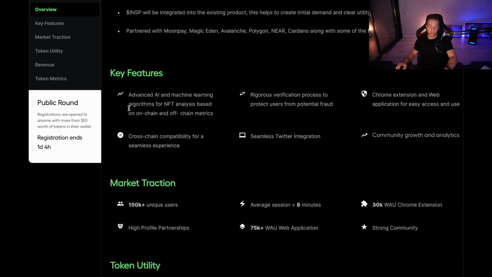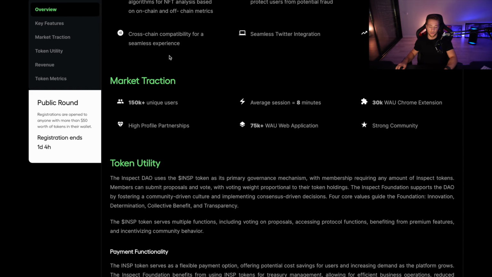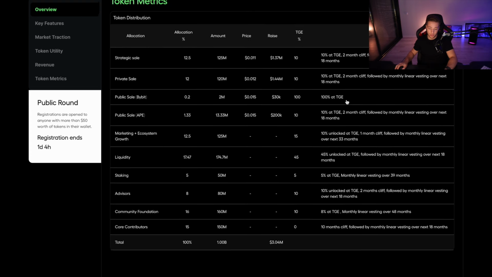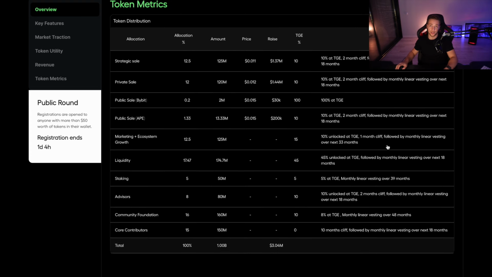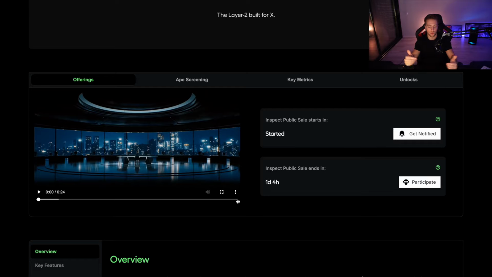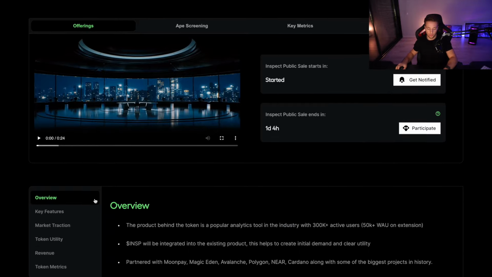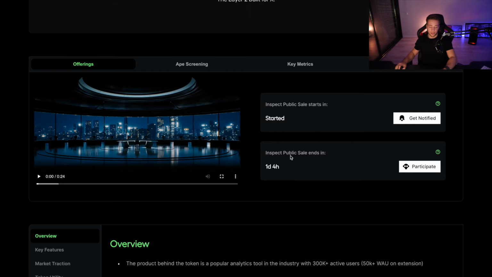By scrolling down here, you can see an overview of the project, key features, market traction, the token metrics. You can see all the details here. If you're interested in that, just pause the video right now and you can see exactly what TGE you're going to get, what vesting you're going to get. But like I said, I don't want to focus on Inspect right now. If you don't know about Inspect yet, just click the video and watch the full review. Right now we're going to focus once again on the offering.